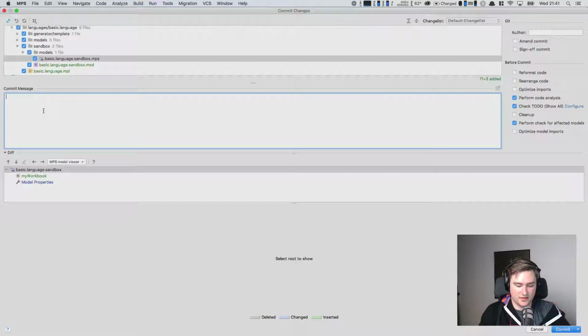So let's commit this. Add initial version of expressions, variables, and let's start at the very beginning. So add initial version of workbook, variables, and various expressions.